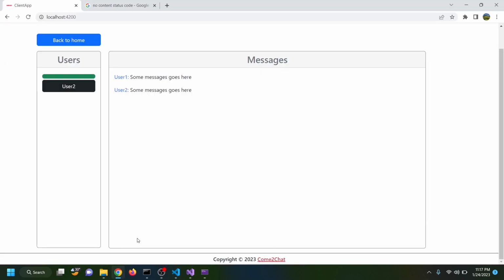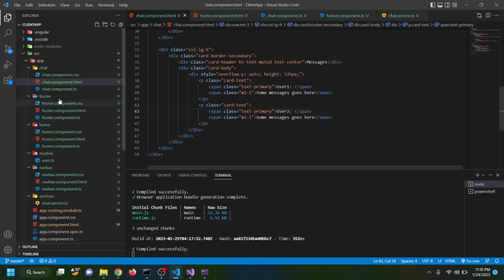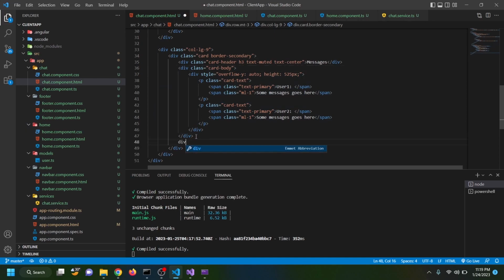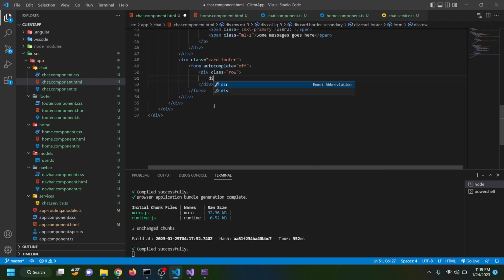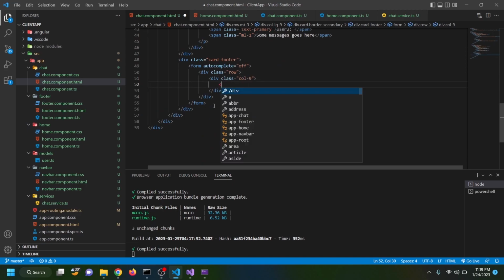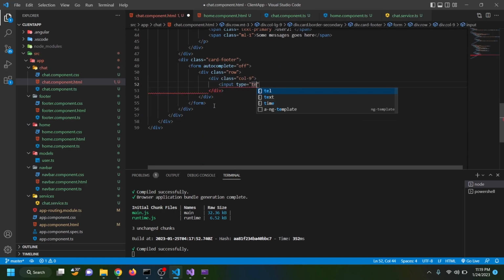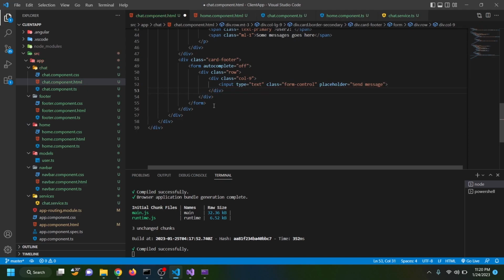Then we would like to have an input field underneath. So I head back to my chat.component.html, and then after div card-body, I put enter, and then we have div.card-footer. And in here we are going to use a form, and I autocomplete off. Then we have div.row, then we have div.col-9, and we have an input, type is text, class is form-control, placeholder is send message, and I close my input. Then after this div, we have a div of col-3.